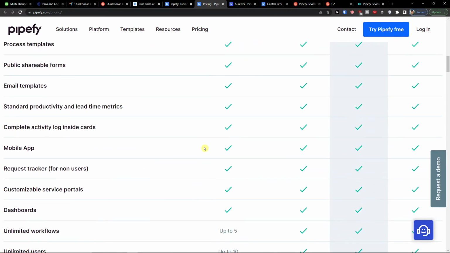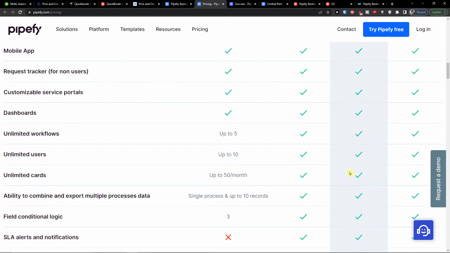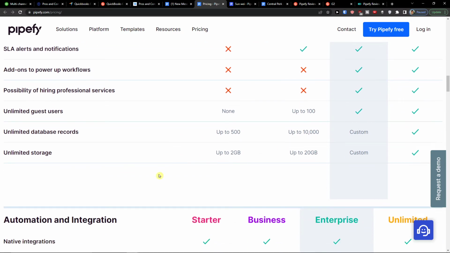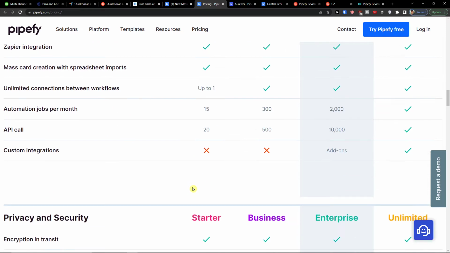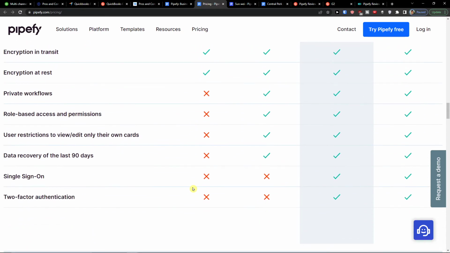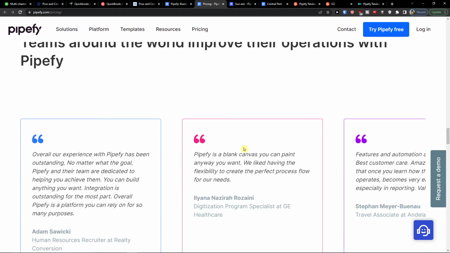And of course, when we go further, I want to show you something. So add-ons, power workflows you're gonna have in the enterprise. And then when we go further, okay, you're gonna have the integrations here and privacy and security. Now, of course, you're gonna have the training and support for all of these.